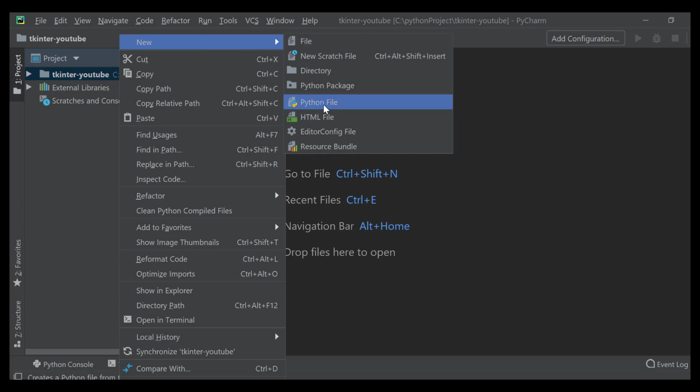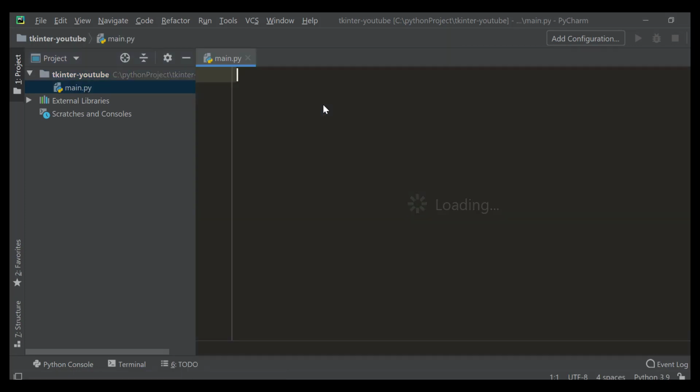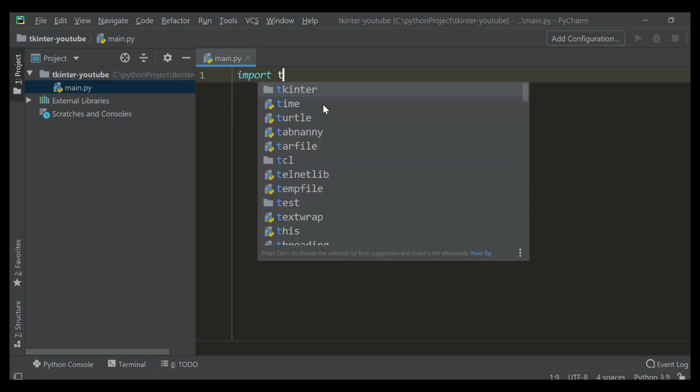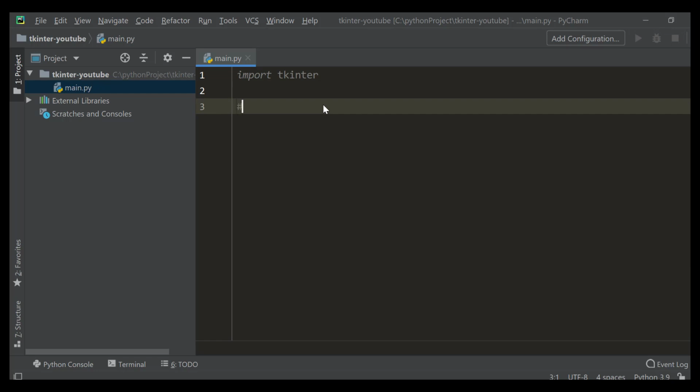I have created a new project. I'll be creating a new file, so I'll just name it main. Now to create this application, first we have to import Tkinter. Perfect. And then we have to create the main window. Make sure you also type these comments with me because it will make things clearer and better for your next applications. So, create main window.